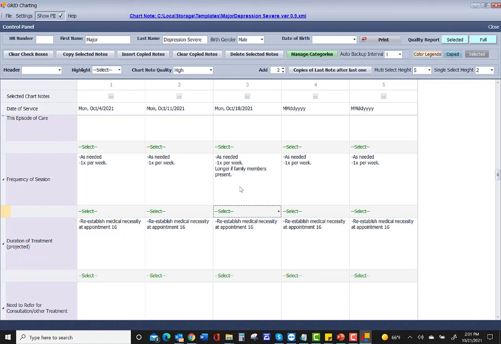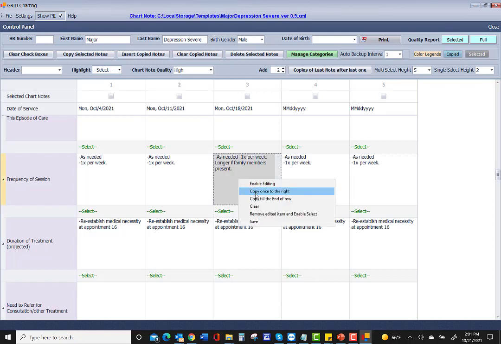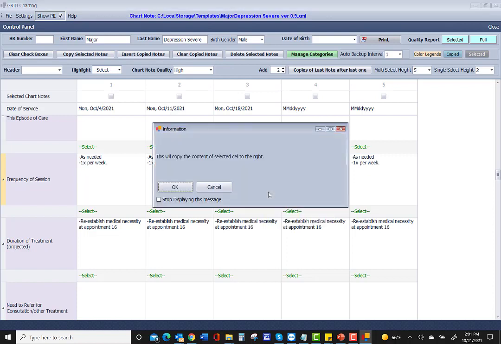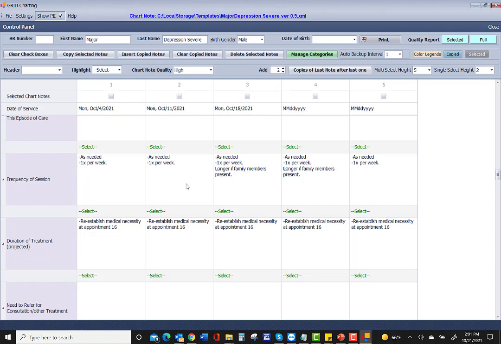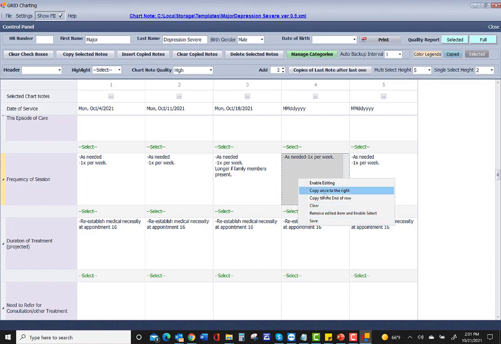Okay, click there. To clear it, or to actually save it, left click, right click. I'm going to copy it once to the right. There it is. Now if you want to get rid of the edits, you left click, right click, remove edited item from enabled select. Alright, so that's gone. And left click, right click, clear, remove, save. You can also do save rather than doing edit.